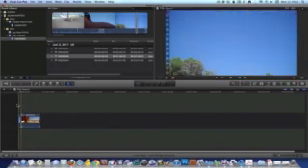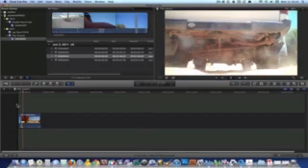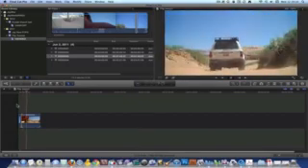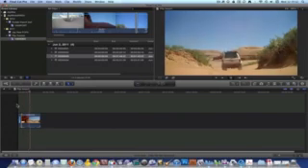So now, if I go ahead and play through this, I can do that using the space bar. There we go. We've got our truck where it basically drives over our truck and then goes away.